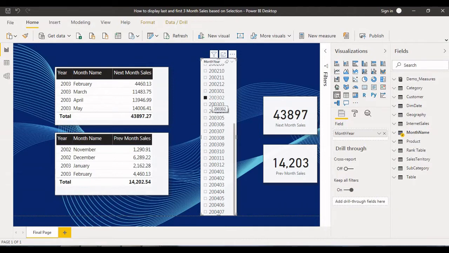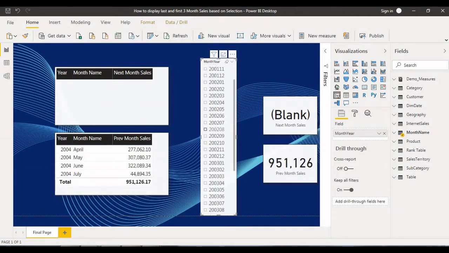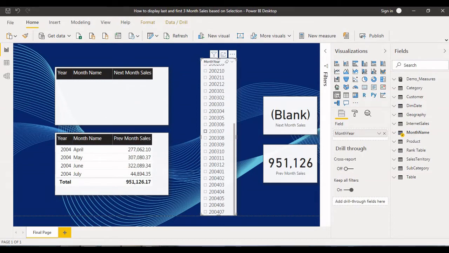Even if I do not select anything in the slicer, it works fine. Next month sales is not coming, and that is a valid reason, while previous month sales are coming fine. If you notice my data set, I have sales up to July only. So from July onwards I take back up to 3 months: June, May, April. But for next month sales, August, September, October are not there, so that's why we are getting blank. So it's working fine.